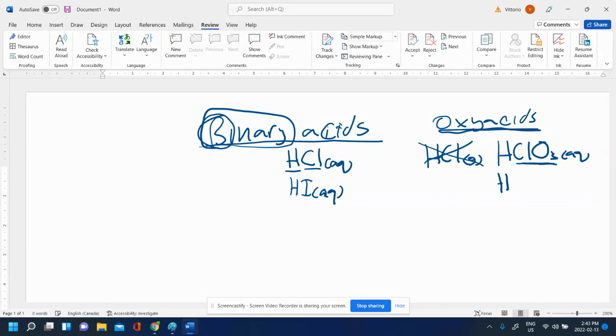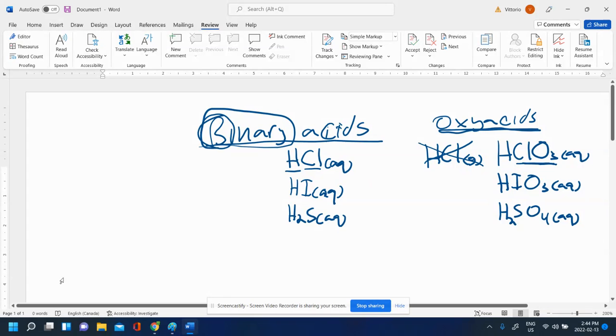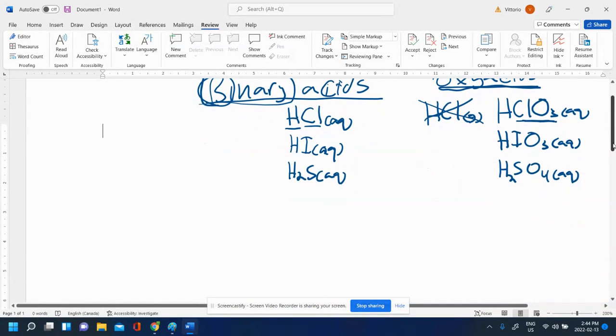Another one is HIO3(aq). This is an example of an oxyacid, not a binary acid. Here's another binary acid, H2S(aq). And over here, we have H2SO4(aq). This is an oxyacid. So if you can distinguish between binary acids and oxyacids by looking at their formulas, that's a good first step. Now we'll take a look at how to name binary acids.